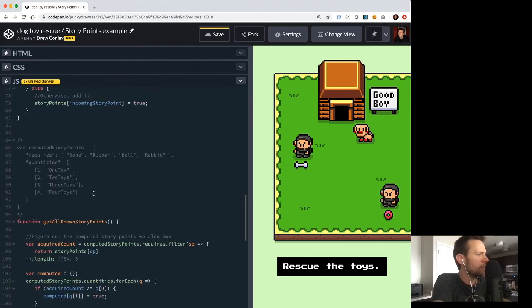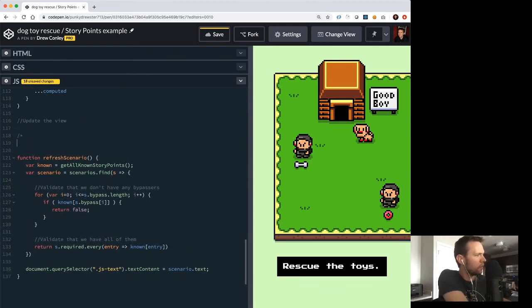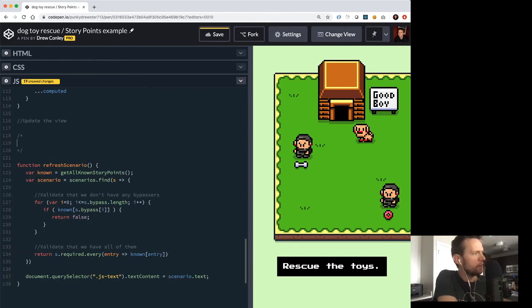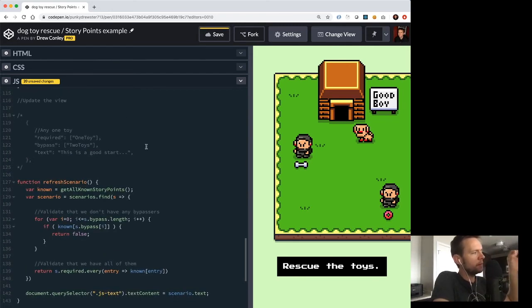So again, we have the schema to look at as we talk through this function. This one's called refreshScenario. It's a little bit tethered to the purpose of this demo, but the idea is that we're going to run this function, which will look at the story points we have, compare them to the list of scenarios that we have, and then pull out the correct thing. And then once we have one, we'll update the text on the screen.